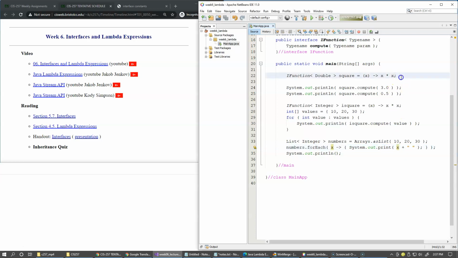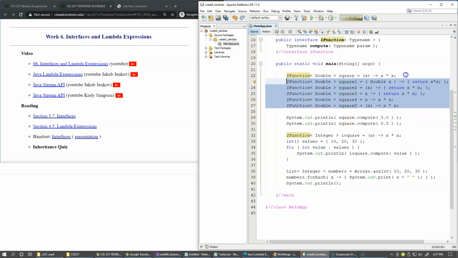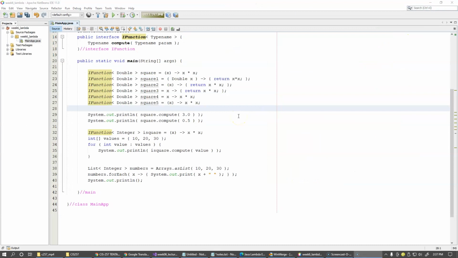For example, in addition to our first version of the square capture here, we can try examples like these as well. Let's just resize the screen. The first variety is how the input parameter is specified. Well, in our original example, we just had parentheses and the name of the variable x. The second version here uses an explicit type name for x, which is a double.